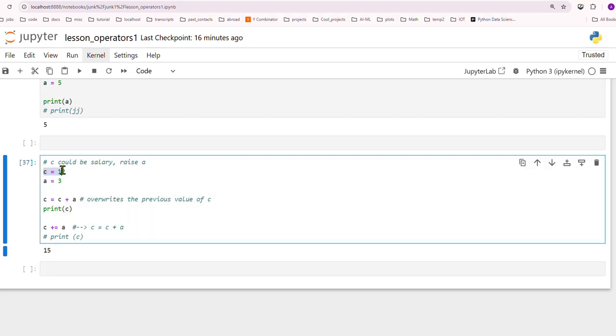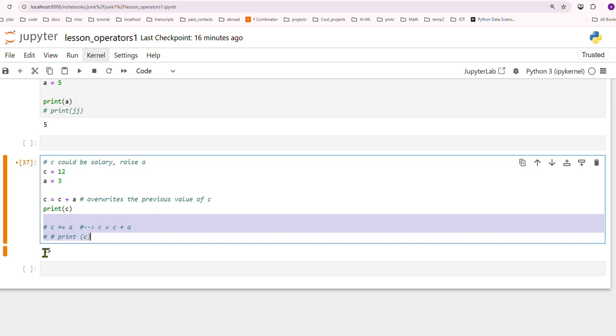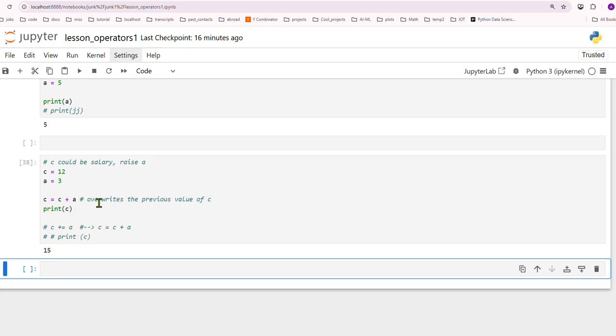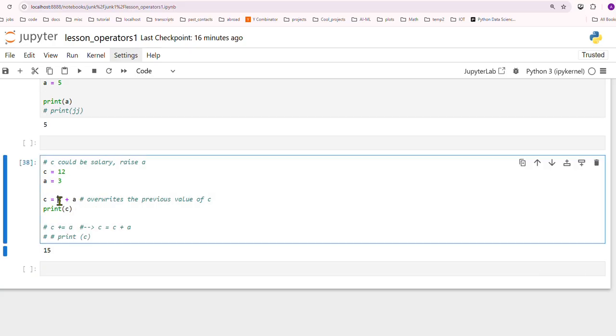All right, so let's say your C equal to 12 and A equal to 3. One way to do this would be you can just say C equal to C plus A. What happens is that it takes the value 12, adds A to that, which is 3. So 12 plus 3 is 15, and this C now becomes 15. When I print my C, it prints 15.